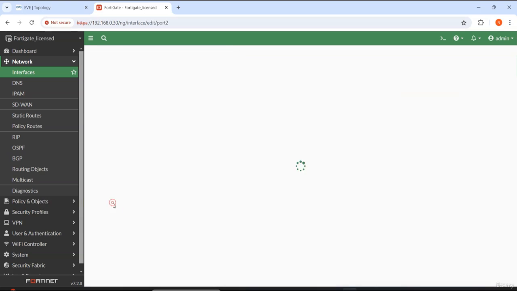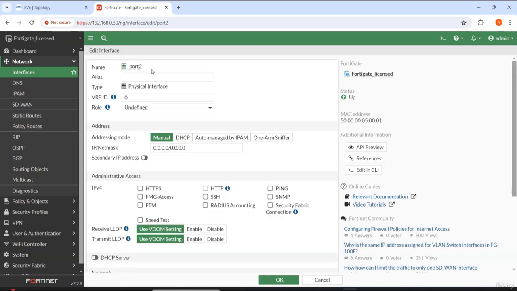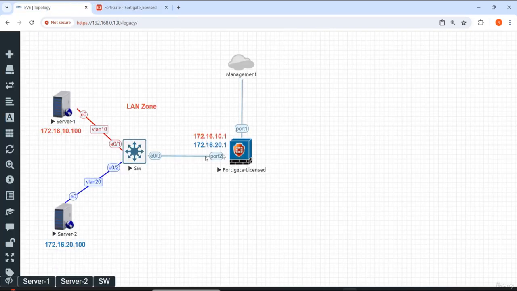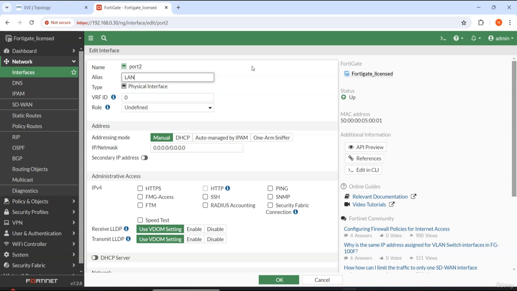Okay, just double click here, and this is the port 2 configuration. This is the alias, like a name to it. Okay, I would configure this as a LAN. This particular interface is going to act as a LAN port. And maybe, as I said, when we are extending our topology, we'll be creating new interfaces, and we can give a name to it accordingly. So for now, port 2 is the LAN port.